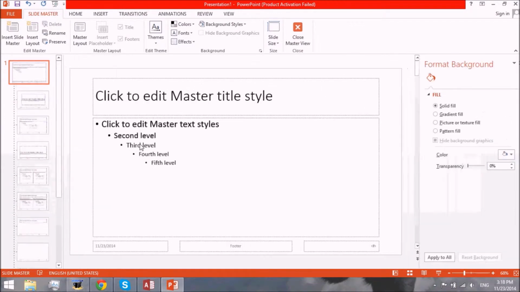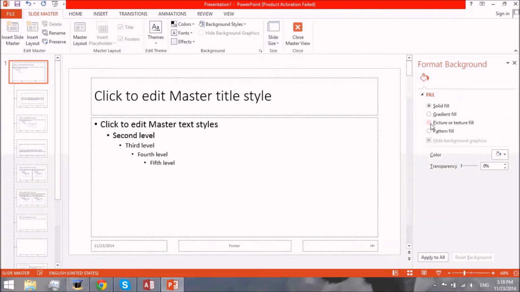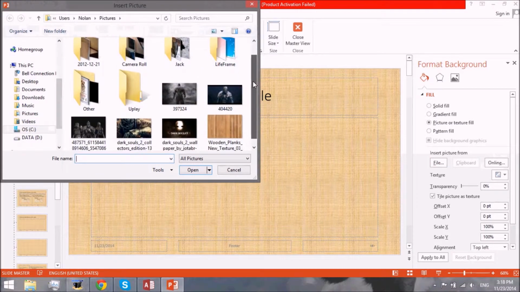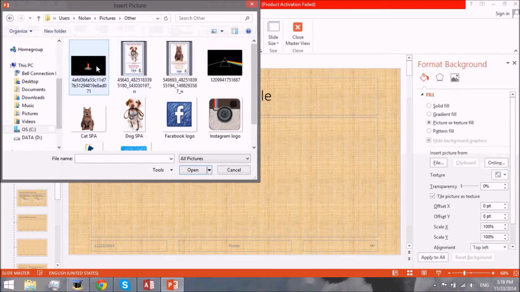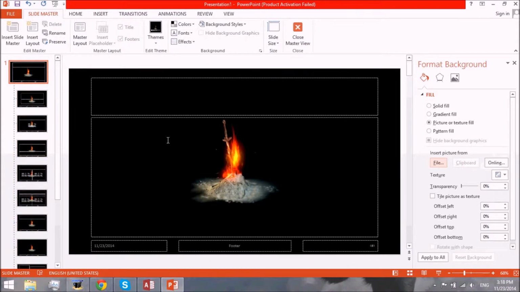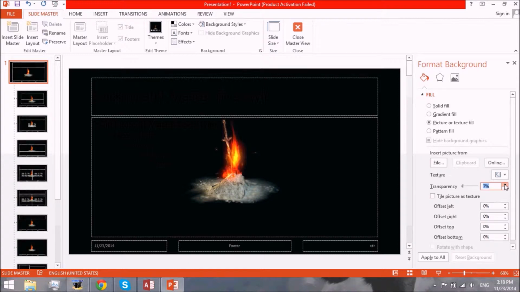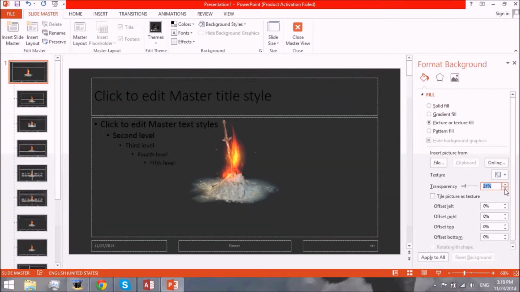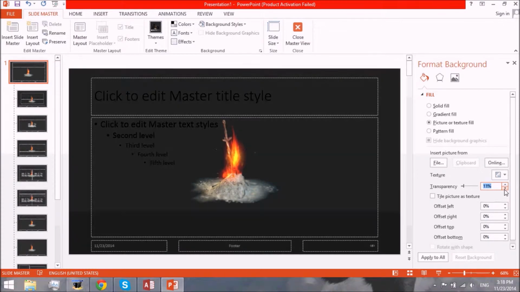So first of all, we're gonna format the background. We're gonna add a picture. We're gonna go choose in our files, and we're going to pick this picture right here. We're going to increase the transparency. Reduce it a bit.